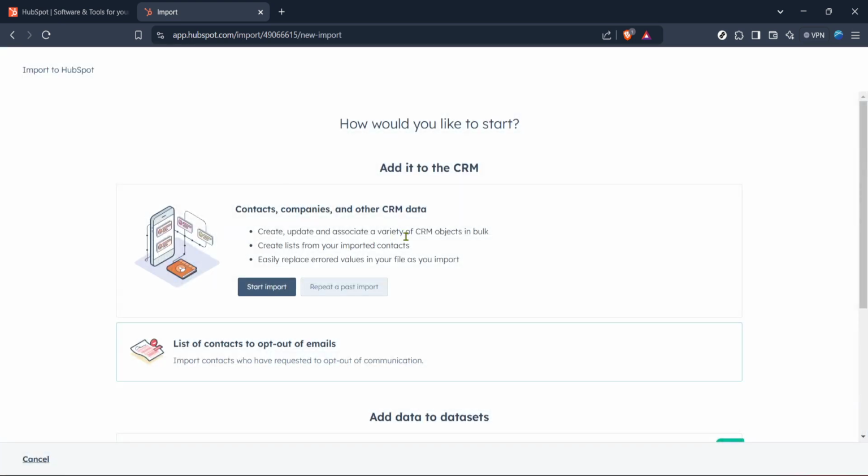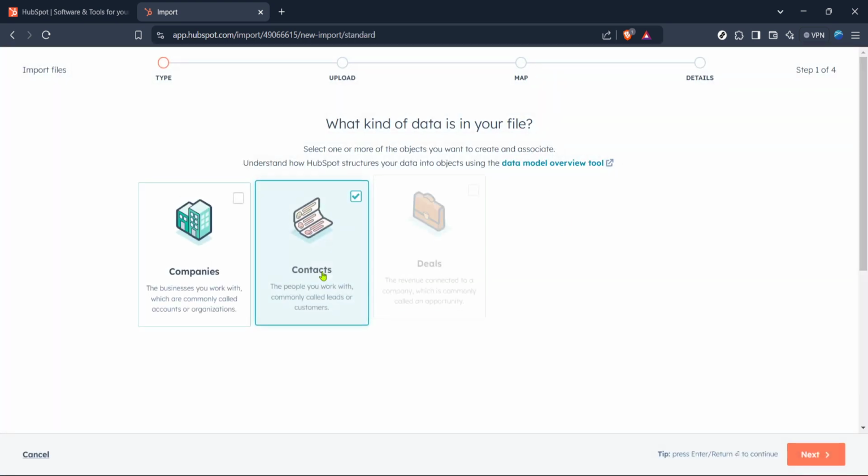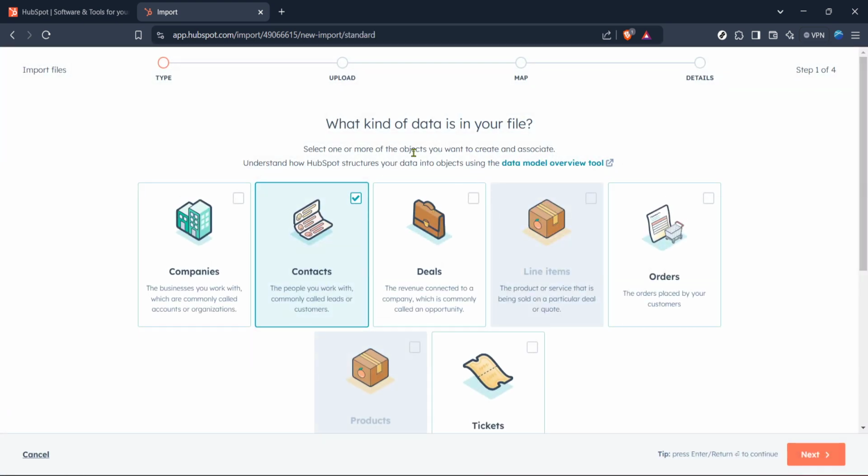If you're wondering why it's necessary to select a file, it's because files such as spreadsheets are a common format for storing and transferring data. Now click on Start Import. This option allows you to kick off the process of bringing in your data into HubSpot.